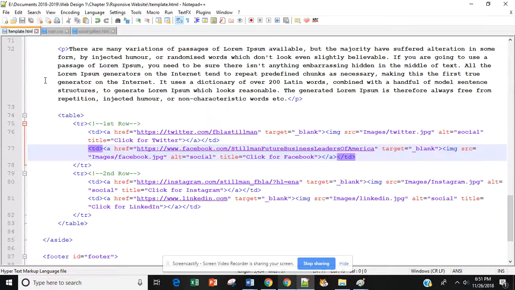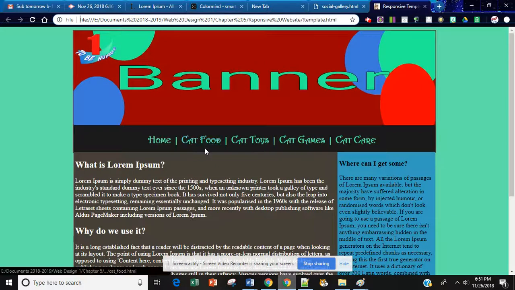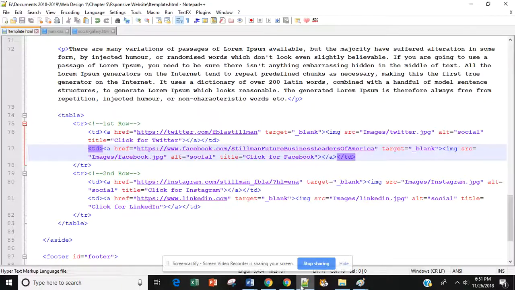I haven't run this yet. So there we go. And I'm going to scroll down, and there is my social media table. Now I could leave this like this and center it, or I can make this all one row, which is what I'm going to do. It's up to you what your preference is, but I am going to make this one row.